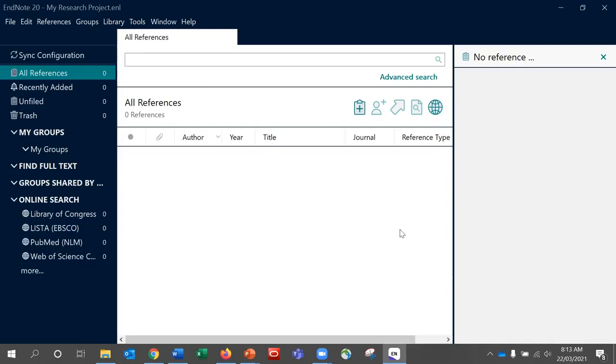Before we start adding references, we'll just have a bit of a look at what the library contains. On the left-hand side of your screen, in this column, is where EndNote stores what it calls groups. Groups are essentially folders where you can store and organize your references. By default, you will see these groups up the top here: all references, recently added, unfiled, and trash. These cannot be removed.